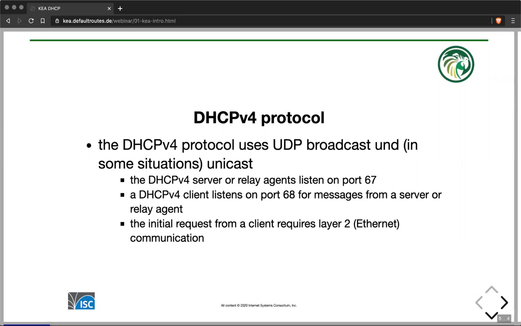The tricky part in IPv4 is that in order to use DHCP, the client needs to talk to the server, but the client doesn't have an IP address. So it can't talk IP, because in order to talk IPv4, you need to have an IP address. So the tricky thing here is that for the initial request, a client requires layer 2, which is today Ethernet communication. And also the server side needs to be able to receive that request from the client.